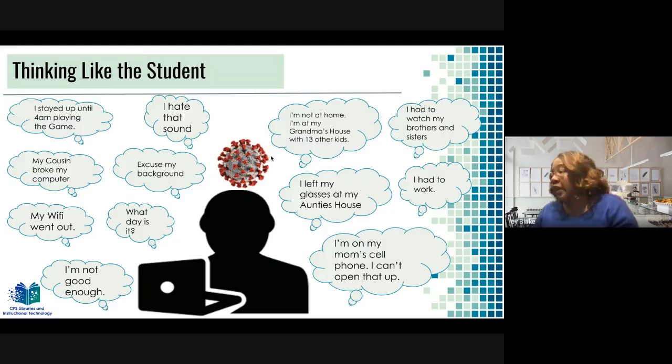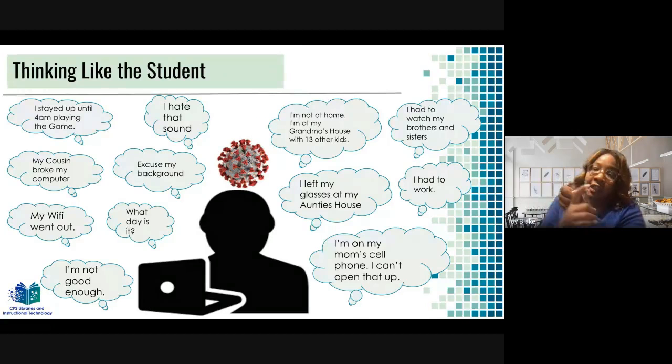And the biggest one that I put over the students' heads is COVID. We're all dealing with coronavirus. Students have had sick family members who have passed away. They're afraid that they're going to get coronavirus. So it's a lot that we're all dealing with, and the kids are too. So we just have to extend that grace to them.